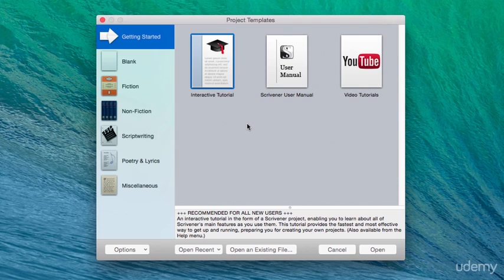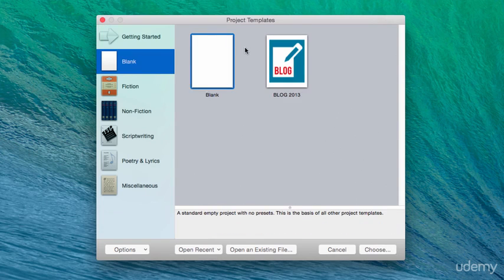And many of the things that I cover here, in fact, pretty much all of them, are going to be reflected in either version. When you first open Scrivener, you'll be faced with this project template screen. There are various templates that you can use. I've got some of my own bespoke templates as well. I use it for my blogging as well as all of my writing, etc.